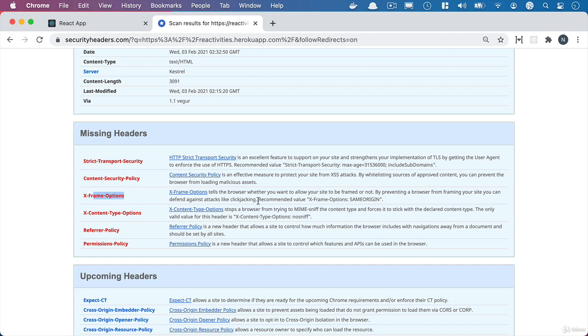Also, X-Frame-Options, and this tells the browser whether we want to allow our site to be framed in an iframe and loaded on someone else's site. Now, if that is allowed to happen, then someone can hijack our site by using our site in an iframe and adding malicious stuff around it, and it's known as clickjacking. So we can also protect against that. We've also got X-Content-Type-Options, and this stops a browser from trying to MIME sniff the content type and forces it to stick with the declared content type. So we'll add this just because we can.